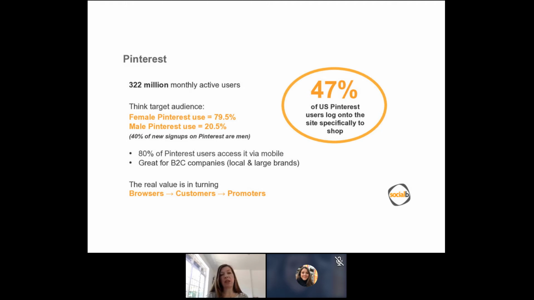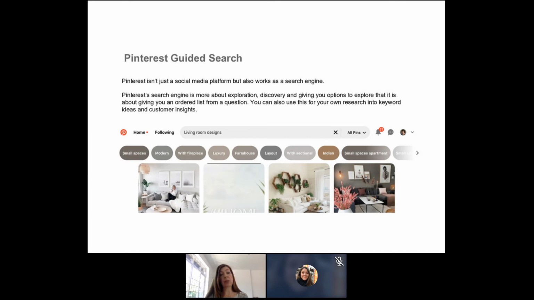So 47% of Pinterest users in the US log on to the site specifically to be able to shop. So they are looking to buy, they are in the market to buy, they're not just browsing, they are there to spend money. And they also tend to spend more money on there as well, with a higher average spend.